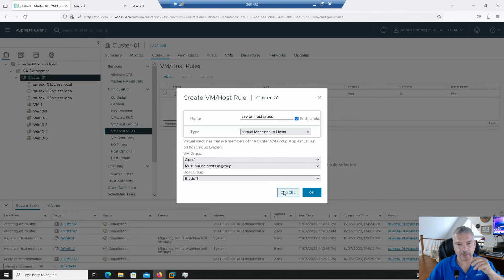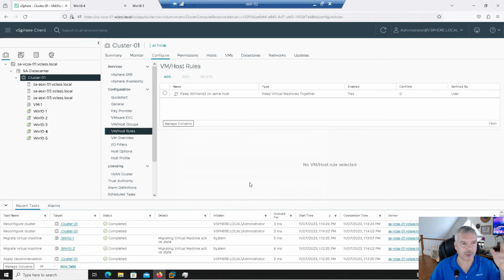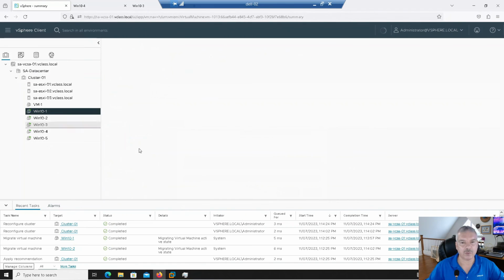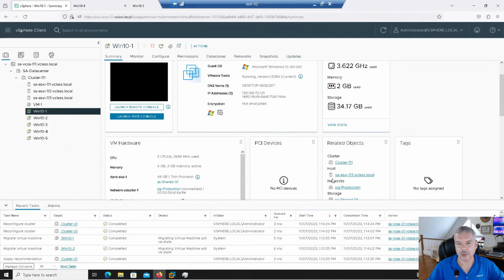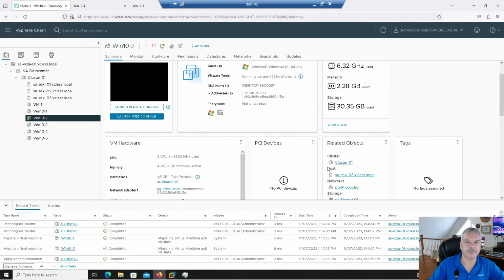I'm not going to create that group. I'm not going to create that rule. I don't get enough hosts to kind of demo that. So there's my VMs all, let's look at, was it Win 1 and Win 2 in that affinity rule? So it's on host 3. Win 2 is on host 3 as well, okay? I think that is about it.